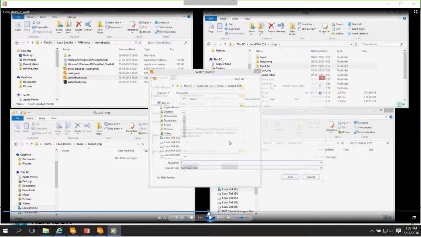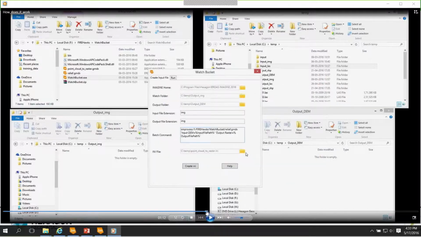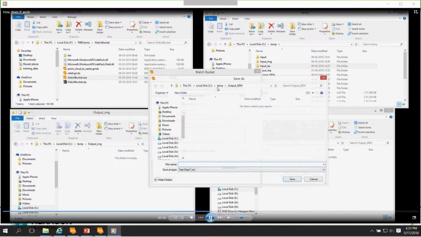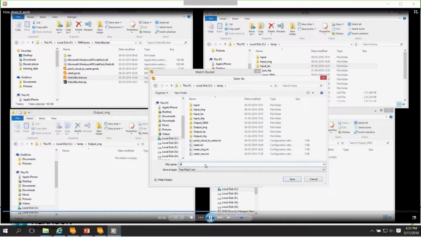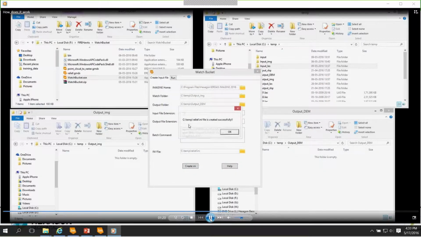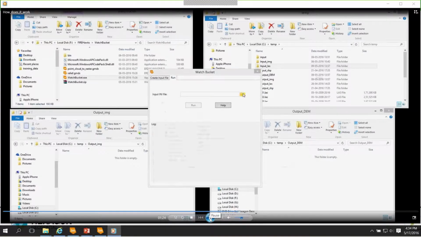This particular process is a model called Relief, and again, it has an input DEM, so an IMG file coming in and an output raster going out. So they're now going to save that INI file. So they've got two different processes they want to run. They're going to go to the Run tab, select the first one, open it, and run it.